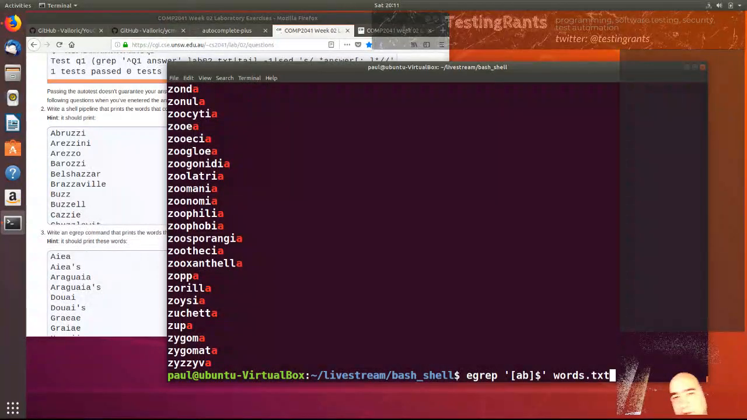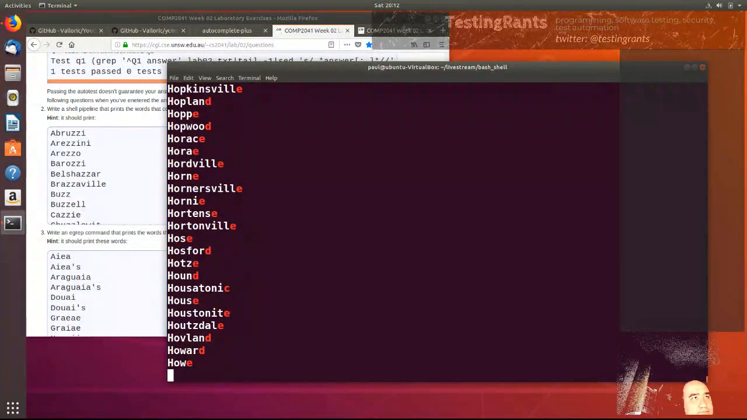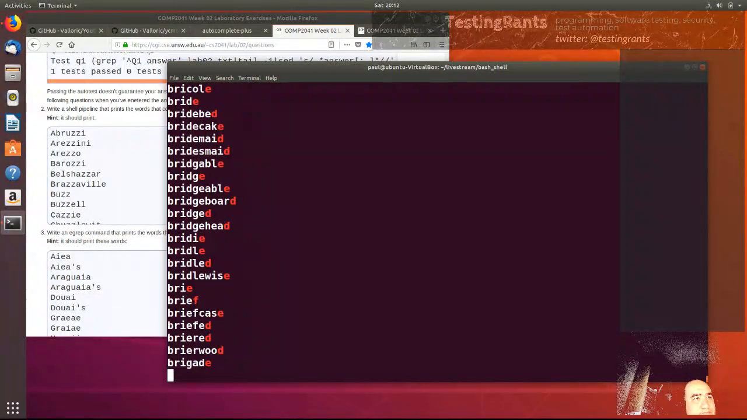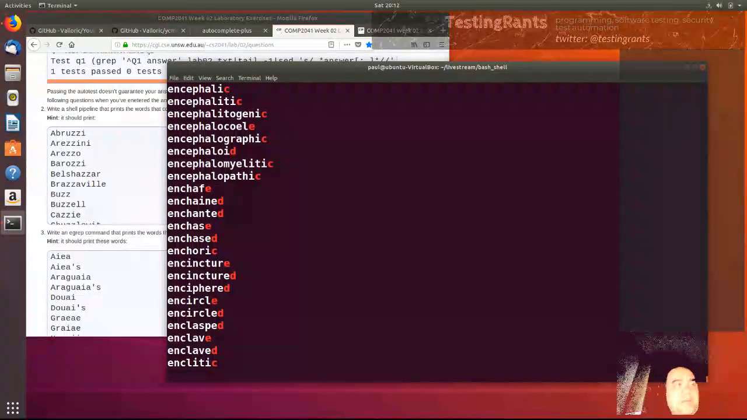Now, other things in regex. I could also do this as well. I could look for words that finish between C and F. So instead of doing C, D, E, F, which is how you usually do it, I could just do C dash F. And if I do that, only words that end in C, D, E, or F should be returned.